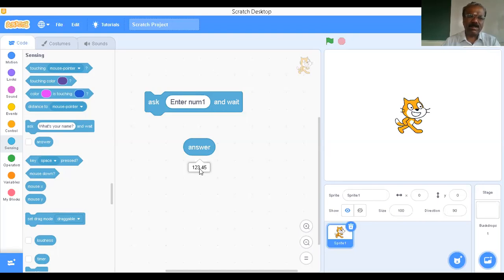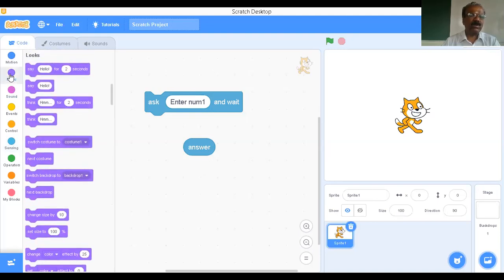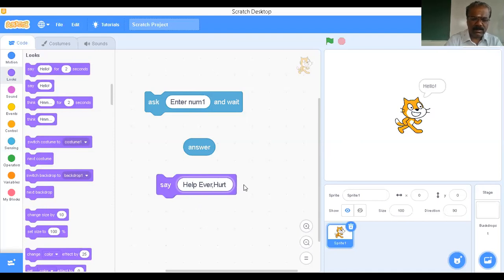Now I want to display this answer here on the monitor. For that, we have to go to Looks. There is a block called say. If you click on this, you can see "Hello". Depending upon your requirement, you can type any information as you like. Suppose "help ever, hurt never". Suppose I'm going to display this. If we click on this, it says "help ever, hurt never".